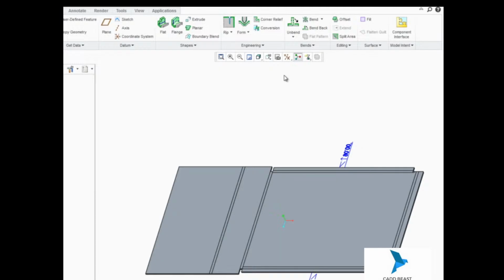This flat pattern feature behavior enables you to create a flat pattern early in the design process so that you can simultaneously create and detail your sheet metal designs.